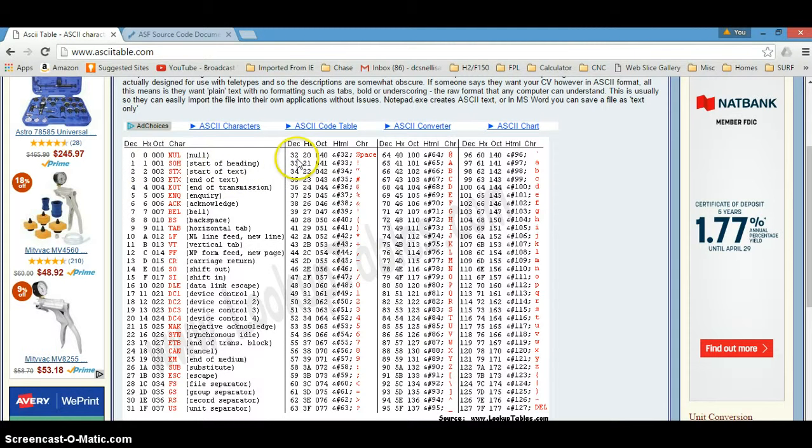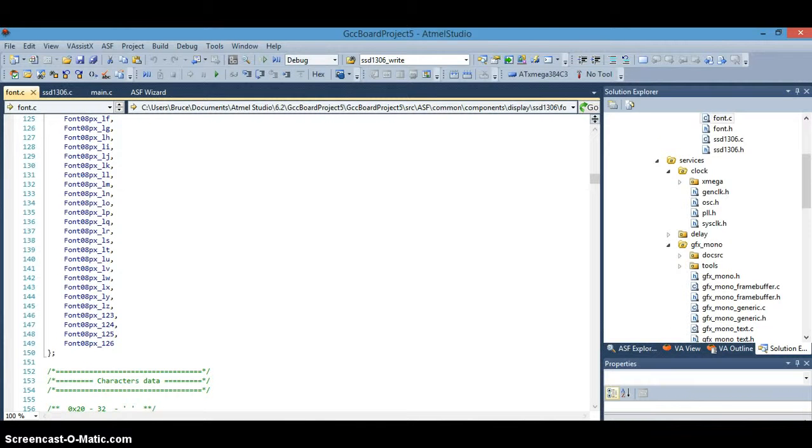and it won't start at 0. It'll start at 32. Why? Because, well, look at what we've got here. We've got a bunch of stuff we don't need. Carriage return, shift in and out. We don't need to display that. We need to display letters and characters and symbols. So they're skipping this whole section here and starting at 32 and moving on down.